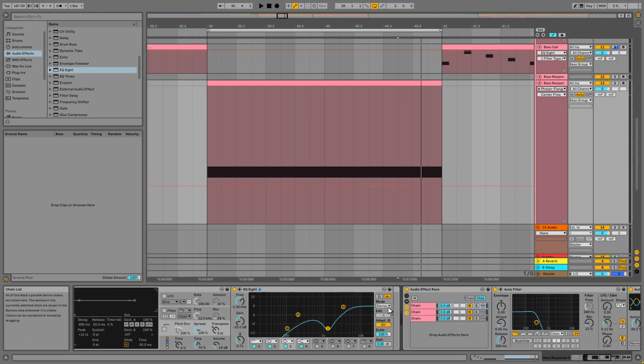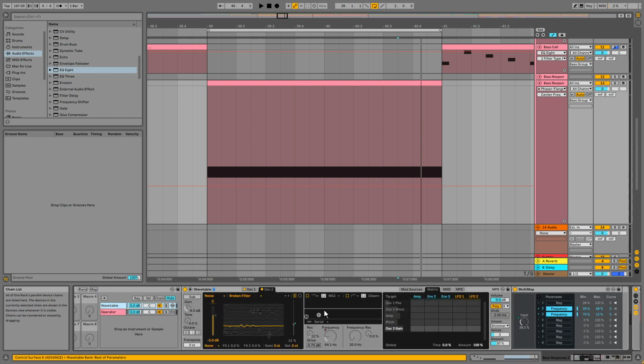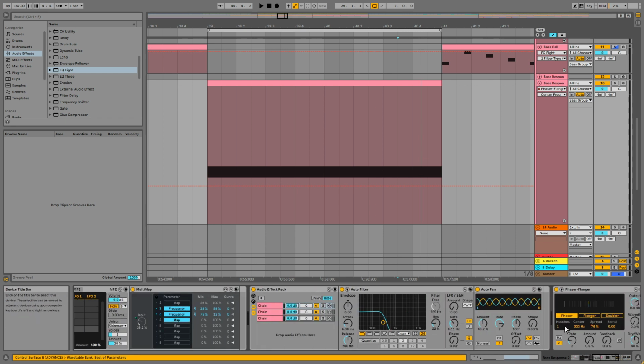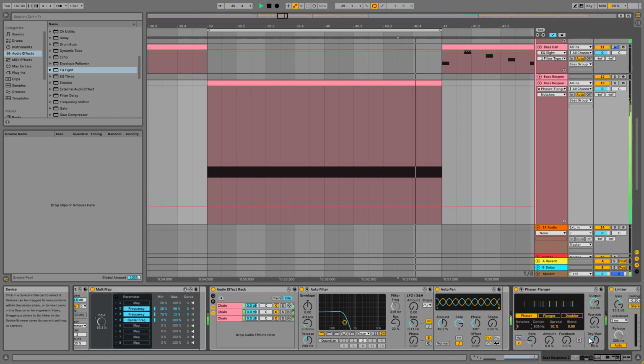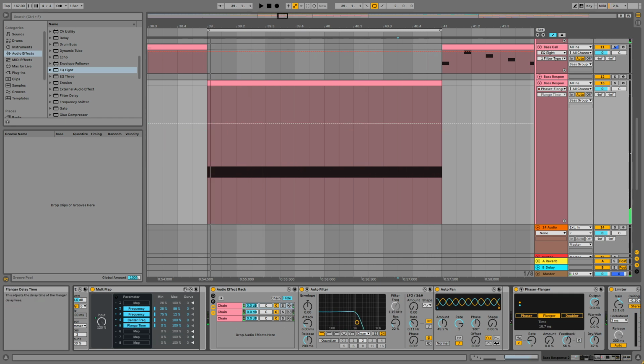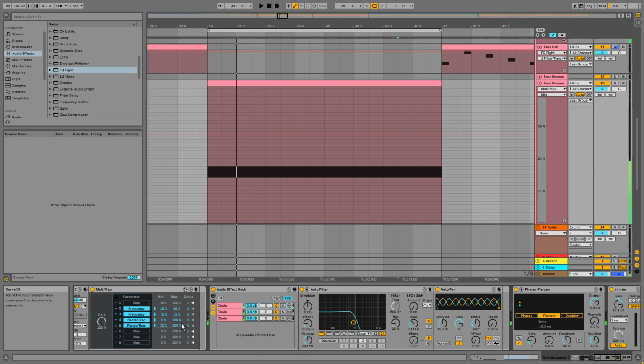So let's go ahead and use the multi-map, which is in this chain. We'll map this to the center frequency. Flange. Okay, let's map that. Bring the min and max a little bit tighter.